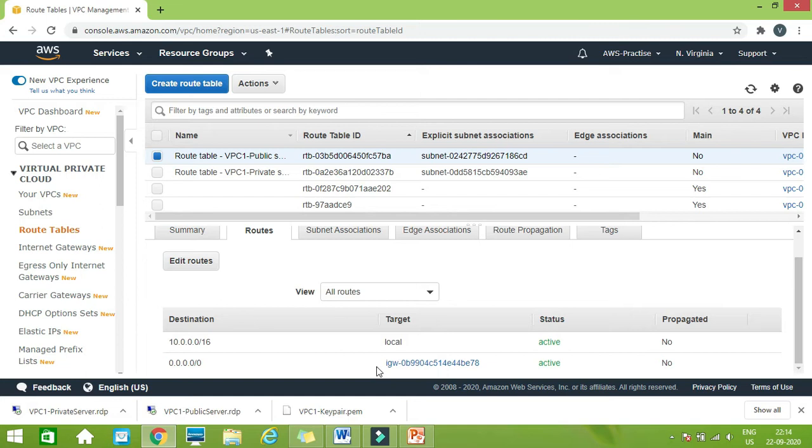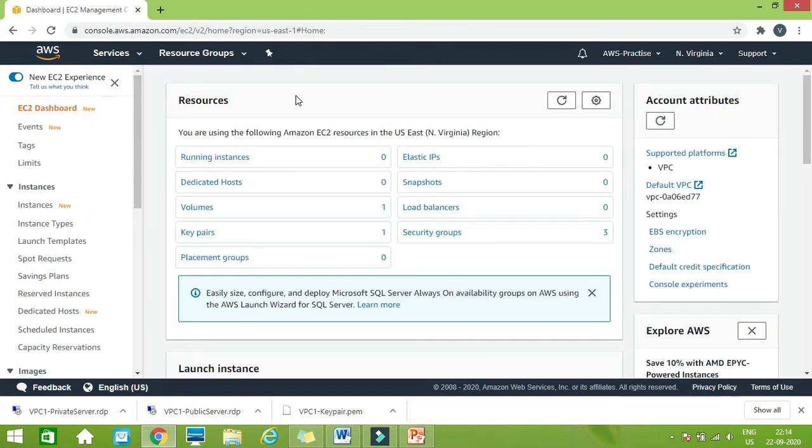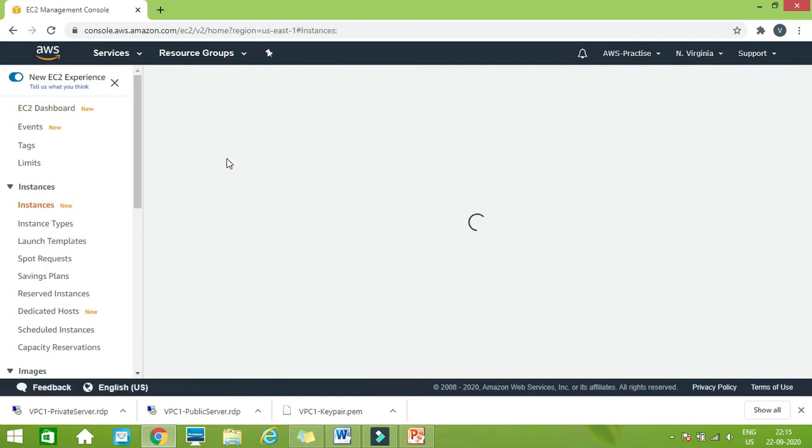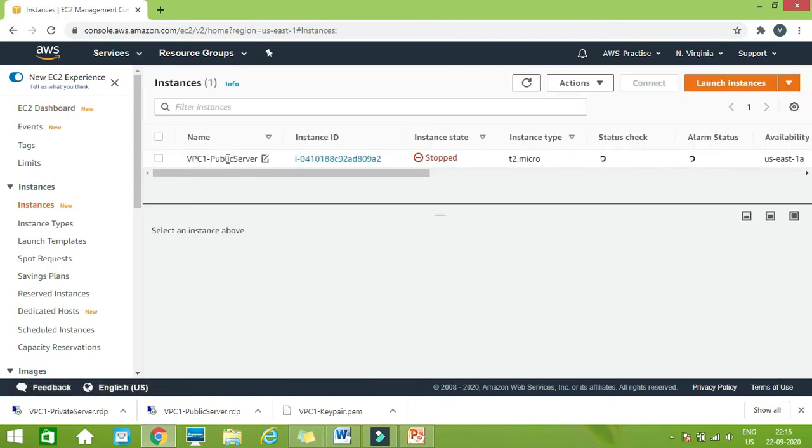So now what is remaining? Already we have created one instance in the public subnetwork in the previous lab. In this lab we will create another instance in the private subnetwork. Okay, so we'll go to EC2. So you can go to running instances. You can see we have one instance public running inside the public subnet. I have already stopped this, so let us restart it again.